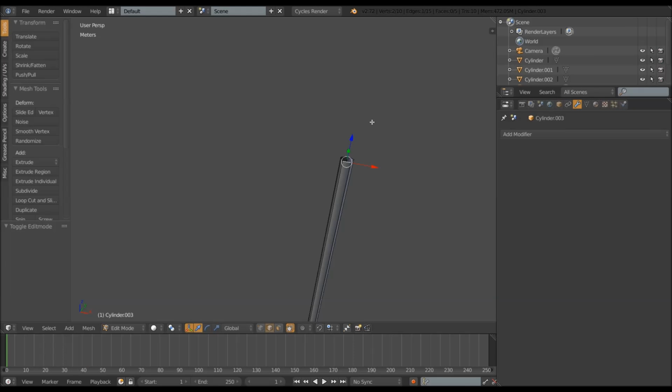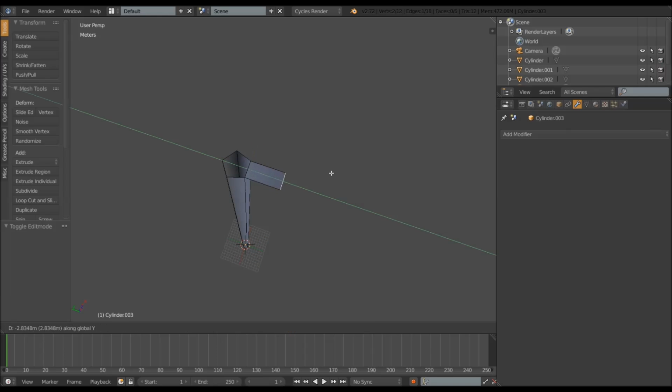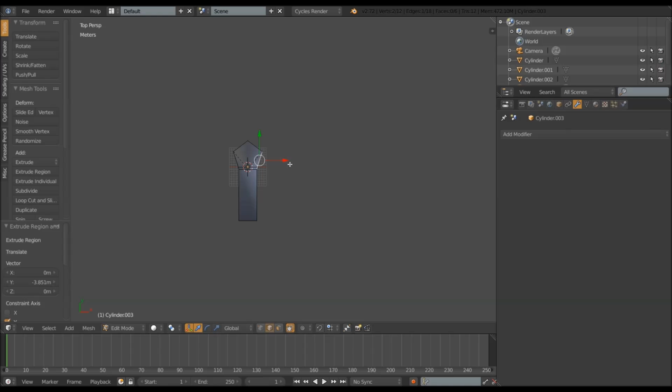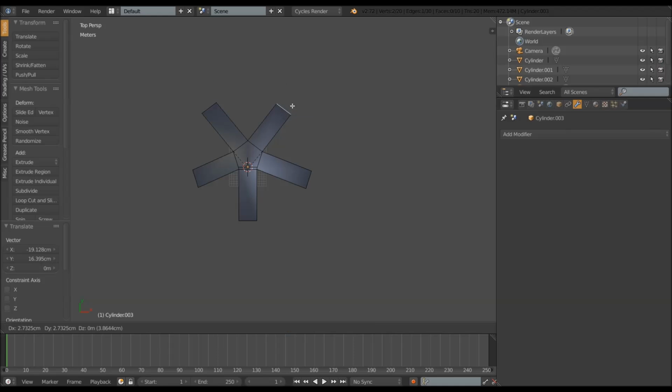Now, to do this, all we want to do is go into top view. Select one of them, extrude on the Y, about there. And we don't have to extrude on the Y, you can just extrude them out, like so. They don't have to be perfect as long as they're out there. Then you're good. Now you're going to add in one loop cut for each of them.